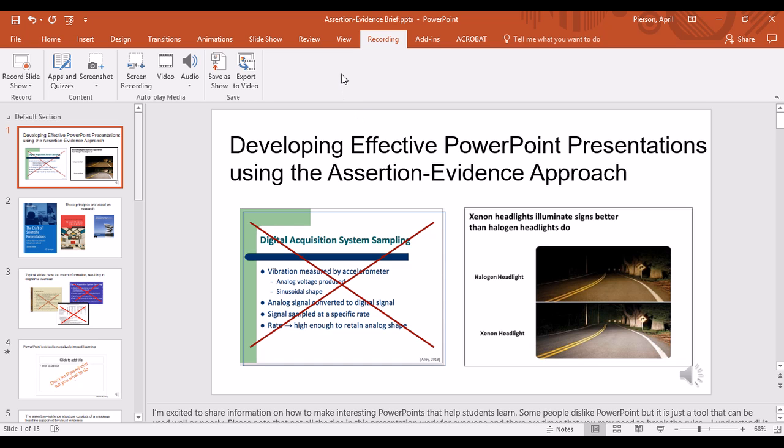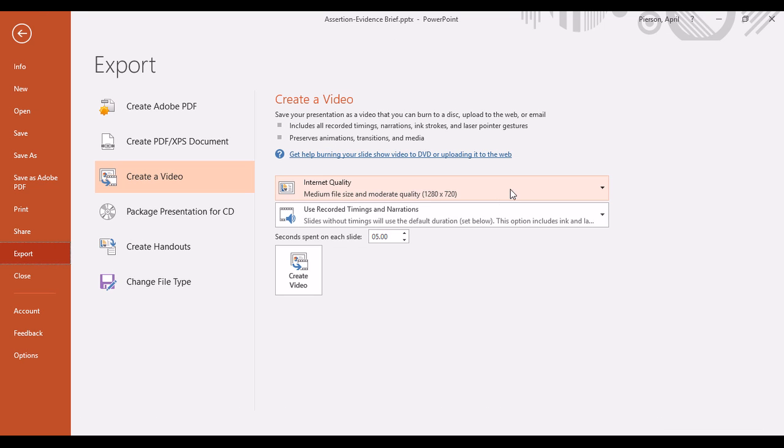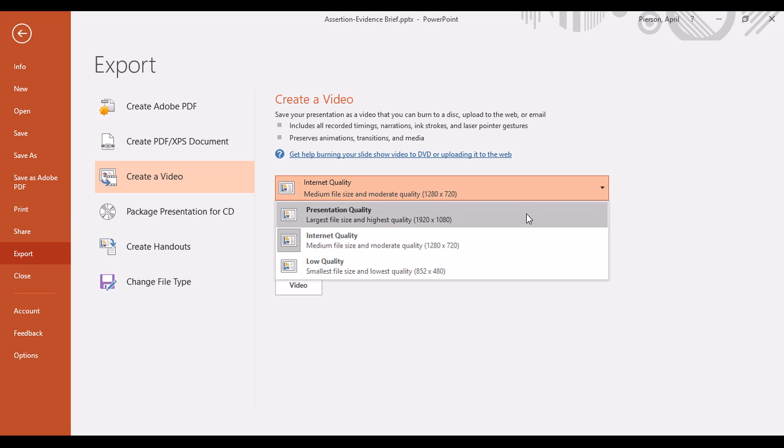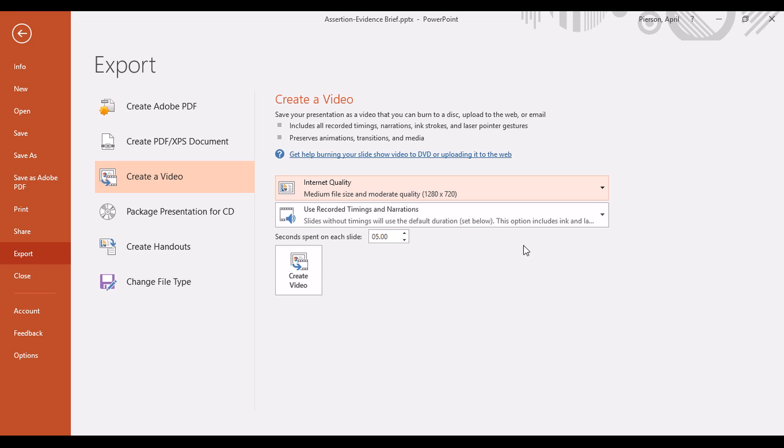But let's imagine that it is all settled and your audio is great and you're ready to export it. So you can go to export to video here. And by default, it's going to bring up presentation quality. That's not really necessary most of the time for a PowerPoint. So you can also choose internet quality. 1280 by 720 is still pretty good. And it'll take less time to export that way.